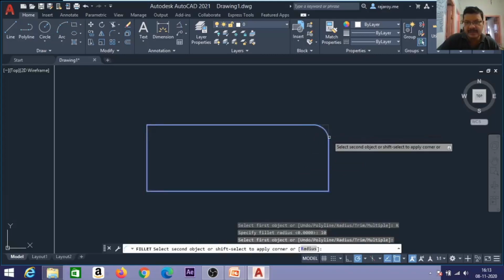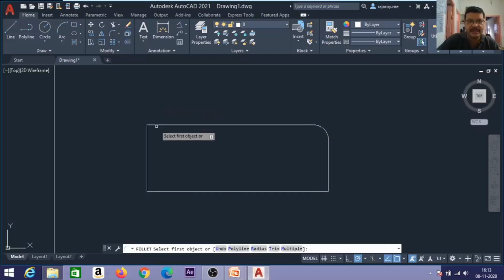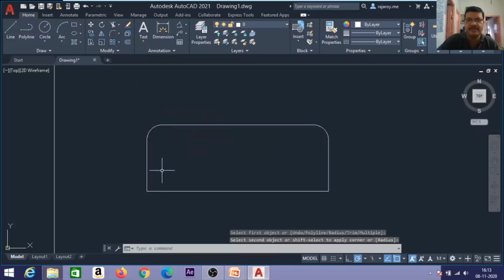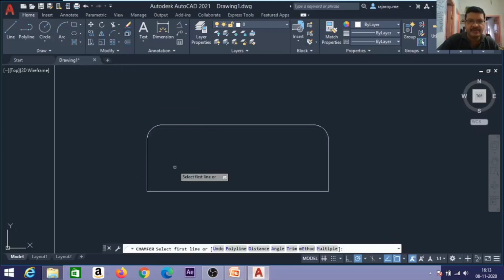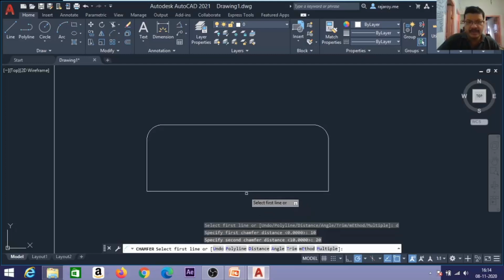Then select these two sides. Automatically you will get a fillet. Next, again here also you want to get a fillet. You can apply fillet. Here I apply chamfer. Here also apply chamfer. For chamfer you have to set distances. Go to distance D, enter. The distance I want to set as 10 and 20. Okay, the first distance is 10, the second distance is 20.